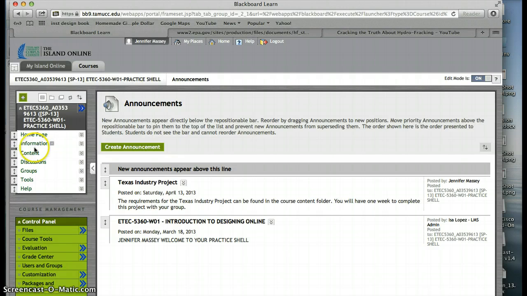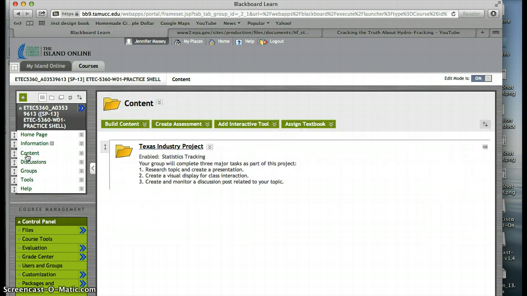So now students know they need to go to the content folder, which is on the left. And here's their Texas Industry Project. Before they get into the folder, they can see the 3 big things they need to do. They need to research their topic and create a presentation. They need to create a visual display for class interaction and create and monitor a discussion post related to their topic.